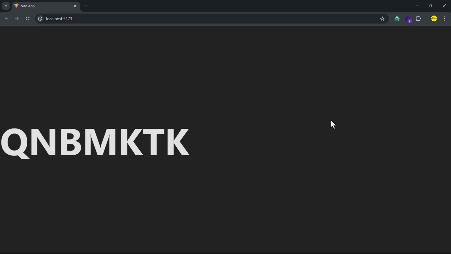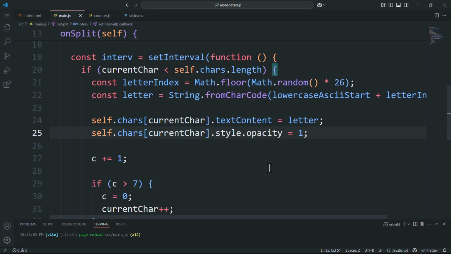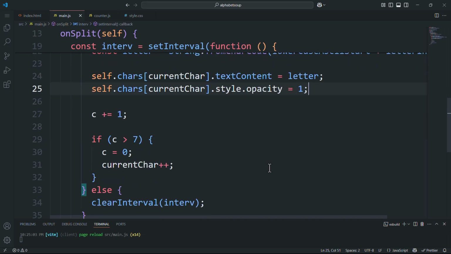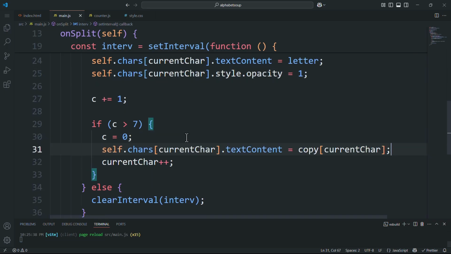As you can see, the animation works, however we end up with random text. So what I'm going to do to fix this is to copy the right letter from the original text and then set it at the end of the animation of each character.